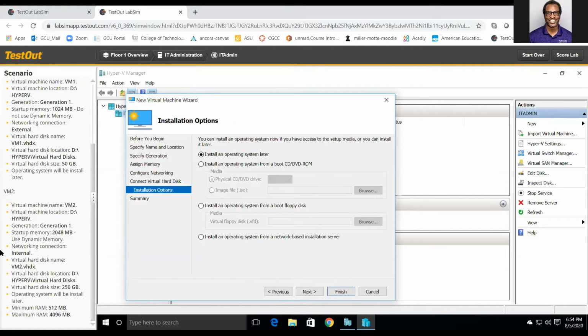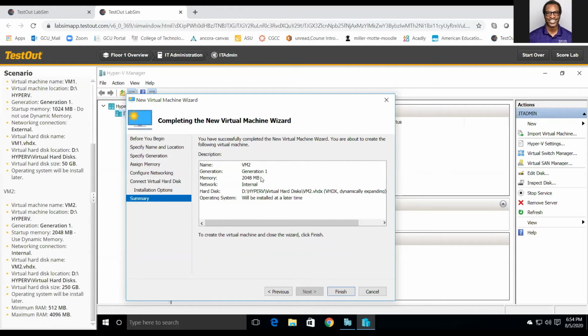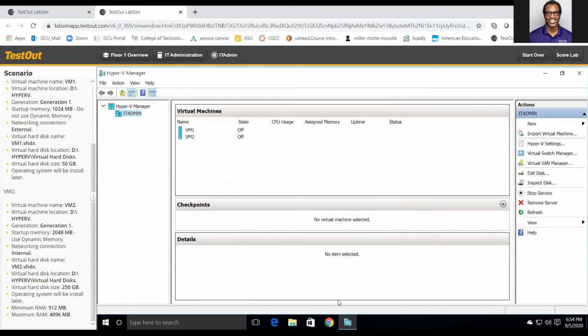Next, we're installing our operating system later. We do have some parameters here, which I'll show you how to take care of. So we go ahead and click next. This is our summary. It matches what we need, and finish.